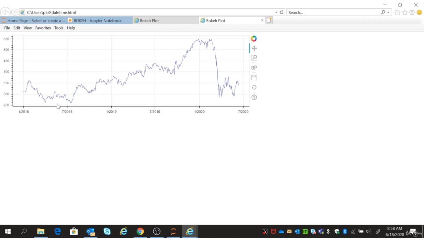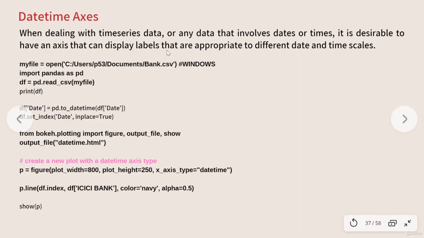So this is how it looks. Okay, this is the plot of ICICI Bank. We have used the same thing we have done with Matplotlib, except the functions have changed. In Bokeh we have changed a little bit of functionality, and obviously in Bokeh if you do the same work, then you get these extra tools, and you can also introduce other tools apart from this to visualize this data better. So that's the datetime axis.